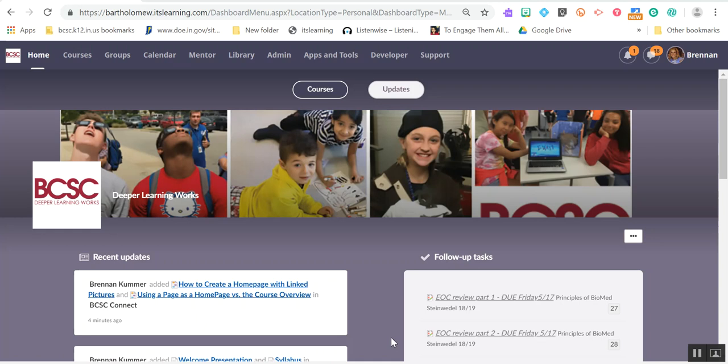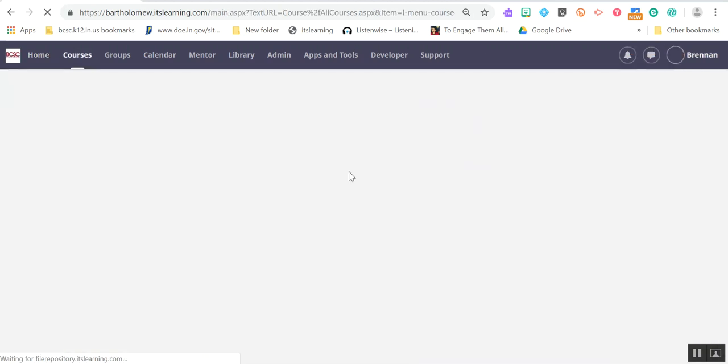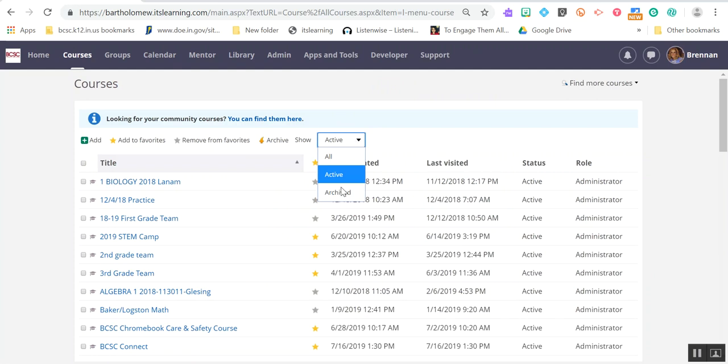So firstly, all of your 2019-2020 courses are available on It's Learning. If you're a returning teacher, you can get to your past It's Learning courses, so maybe ones from last year, by going to All Courses and going to Archived. That's how you can get to materials and copy them over into your new courses.